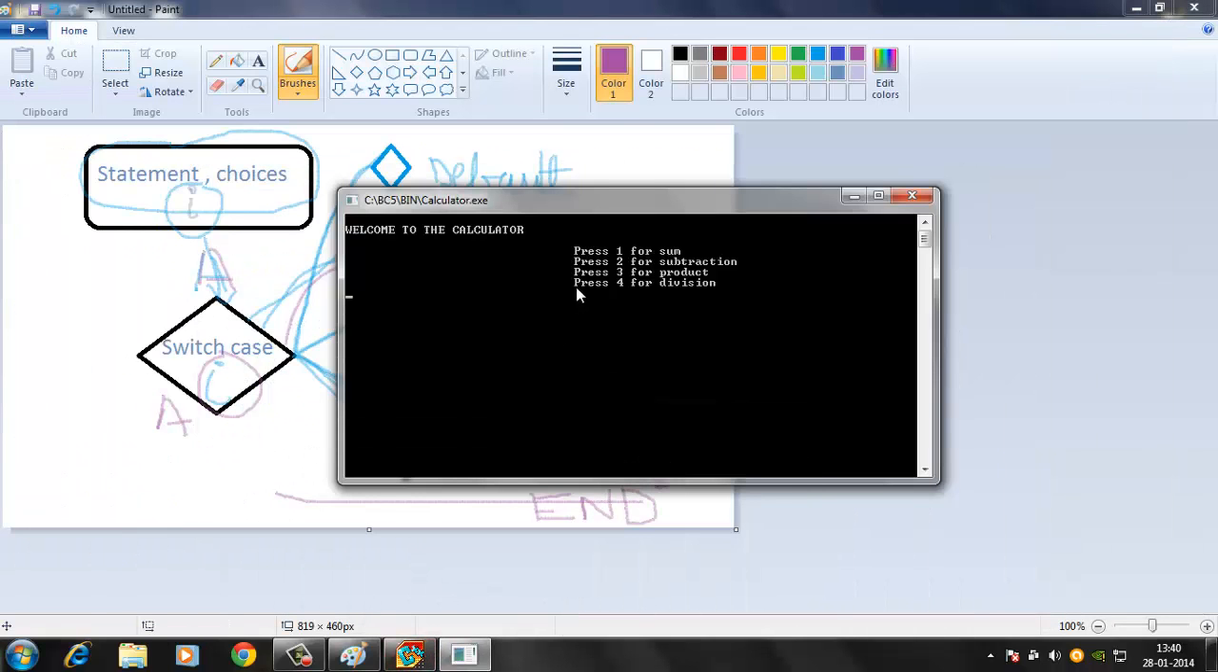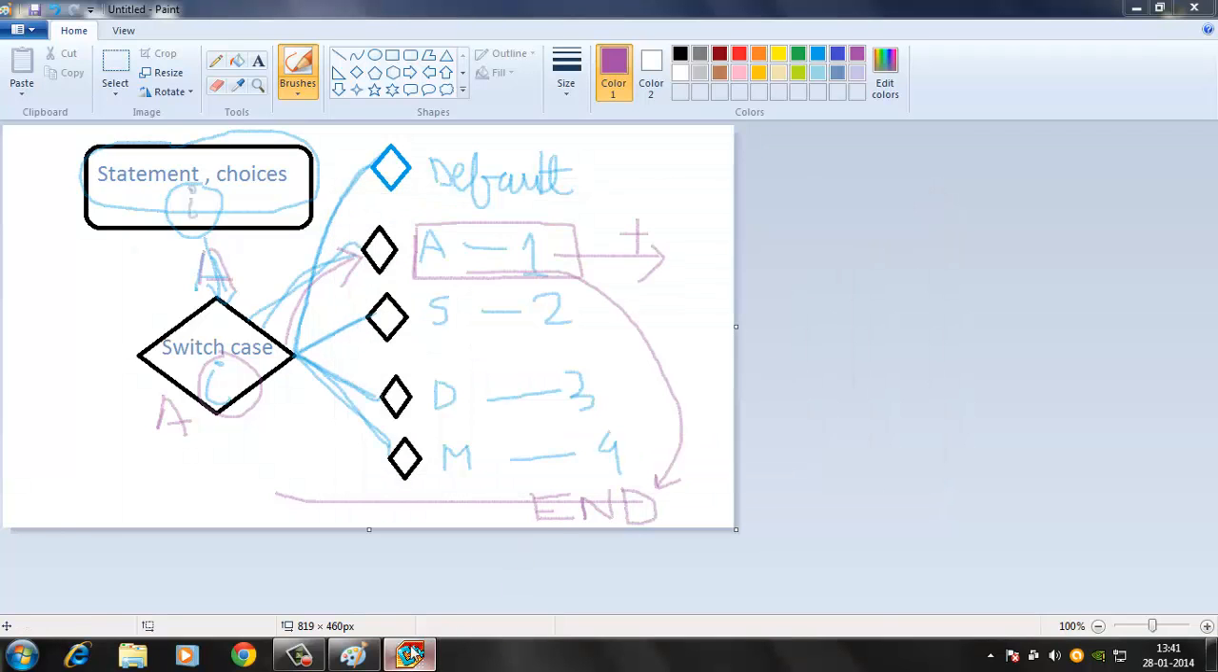Welcome to the calculator, and now here we have 4 choices. We can have 1 for sum, 2 for subtraction, 3 for product, and 4 for division. So let's just say we want to find the product, so we press 3, and then it asks us to enter 2 numbers. Let's just say I want a multiplication of 5 and say 59. So 5 and 59, so it would give us 295. So the product is 295, and it says thank you. So that's how you do the calculator.